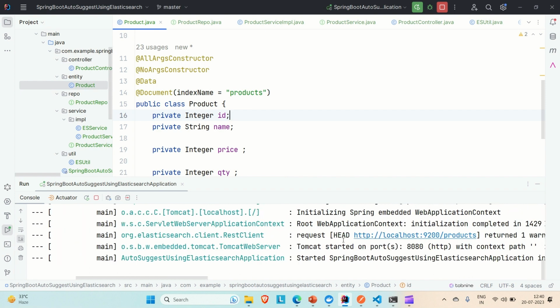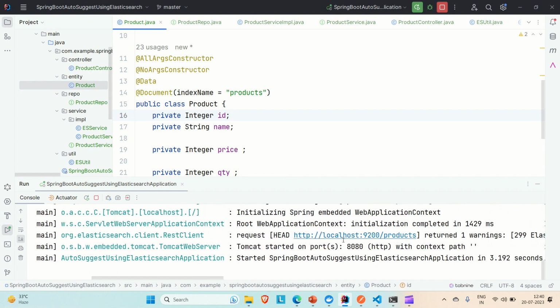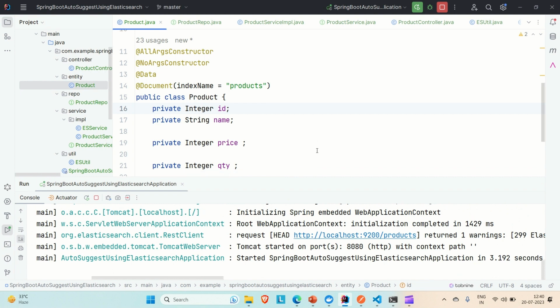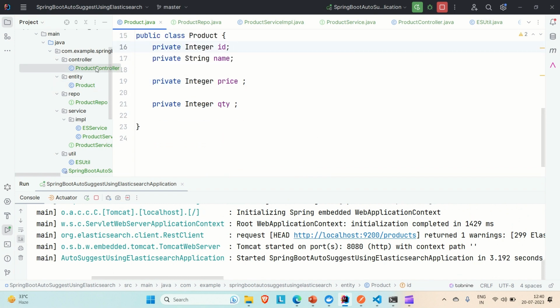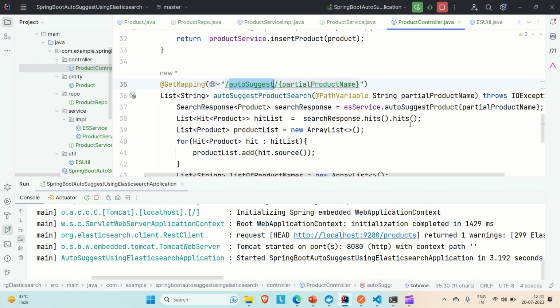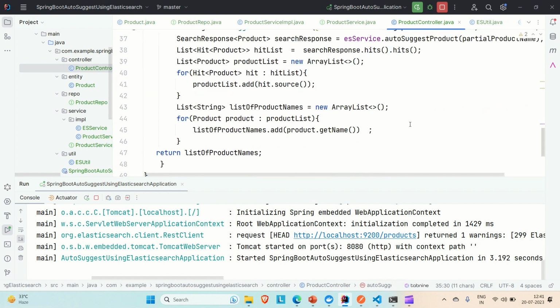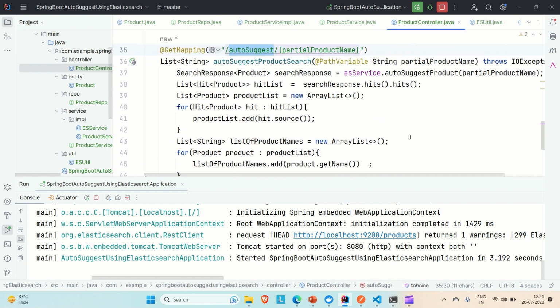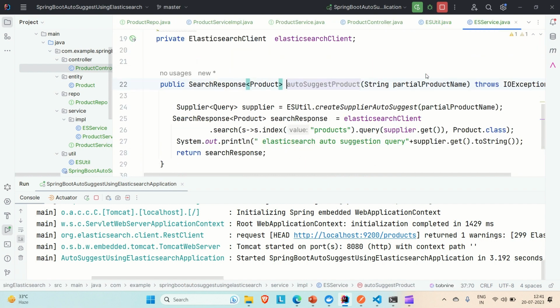So our application has started and it is on the port number 8080. And let me try to walk you through the API first. So we have created this API. We are passing the parcel product name as a path variable. And with the help of that product name, we are calling this autosuggest product method. In the autosuggest product method, we are calling this create supplier autosuggest, and we are passing the parcel product name.